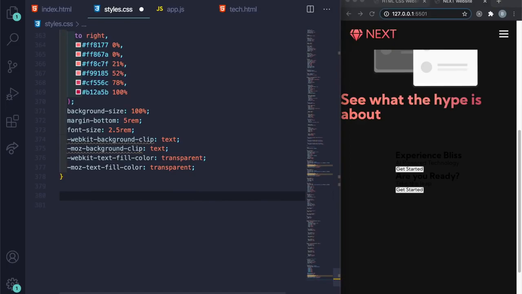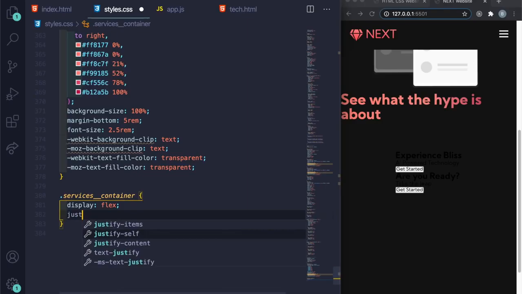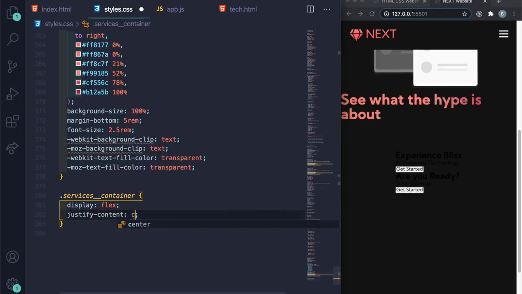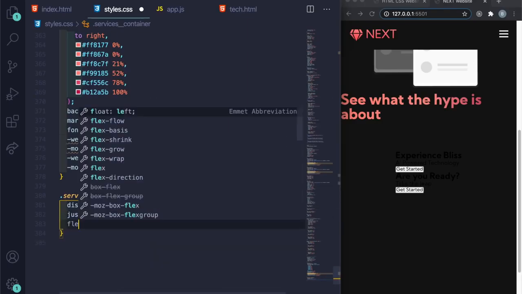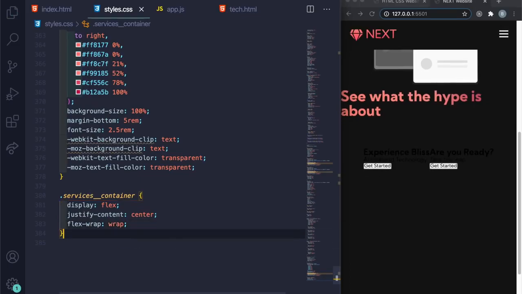So now let's do .services_container, and then in here I'm gonna do display to be flex, justify-content to be centered, and then the flex-wrap is just gonna be wrap. So you can see they wrapped.